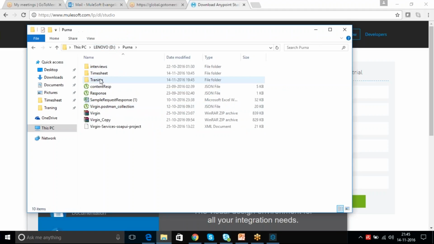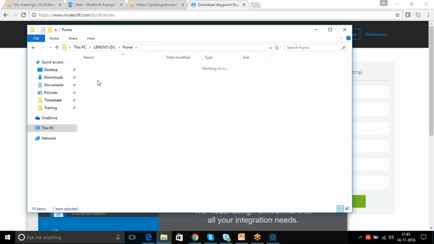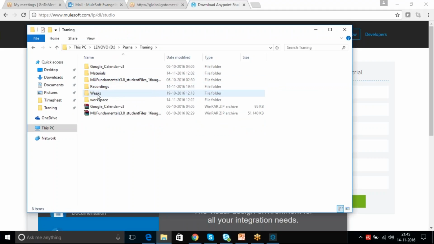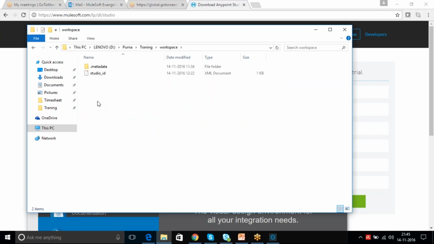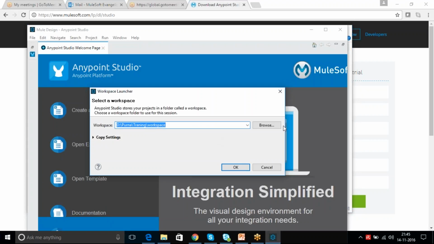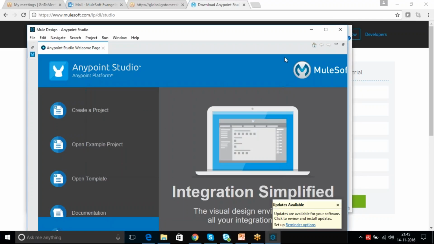Like this, I created a workspace. You can have multiple workspaces. So here, this is the workspace I gave. You just create one folder as a workspace, that's it, and point to it. Okay. Once you point to that place and click OK, then you will see this screen. That workspace is basically where whatever applications you build will be stored.